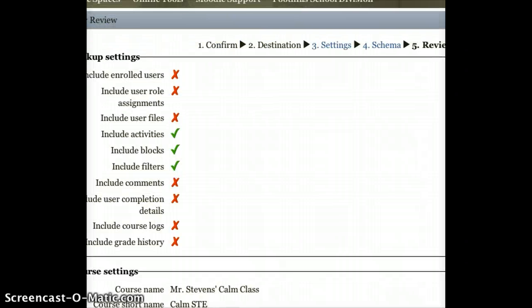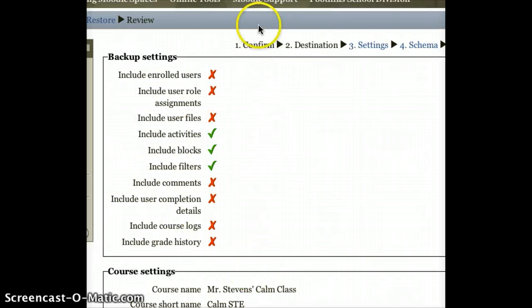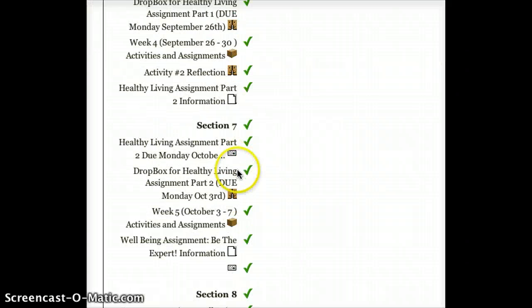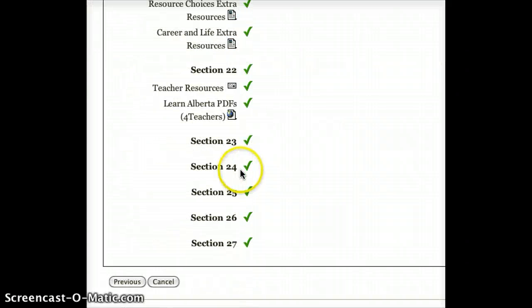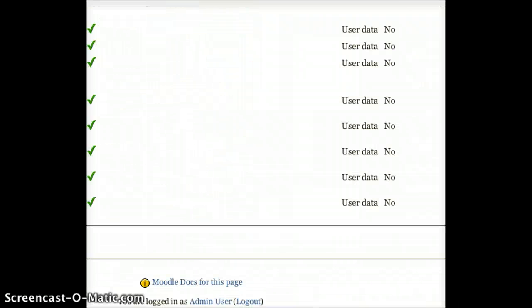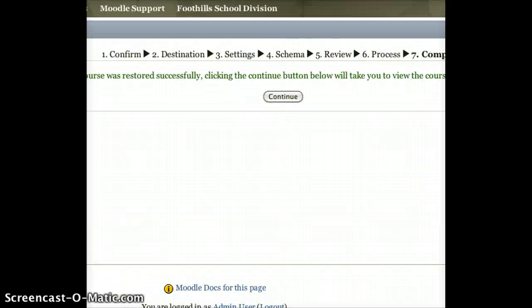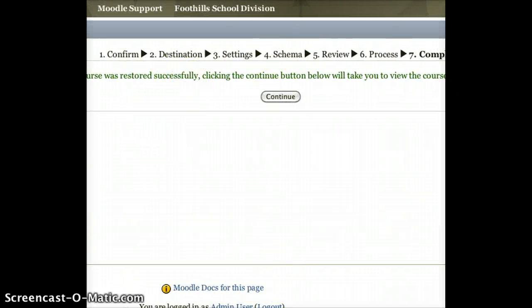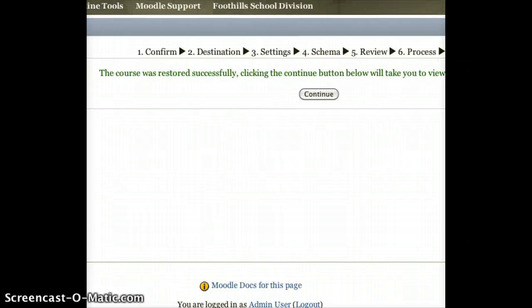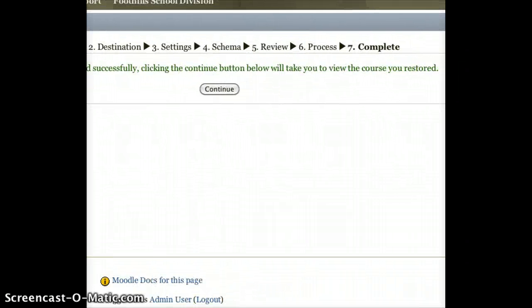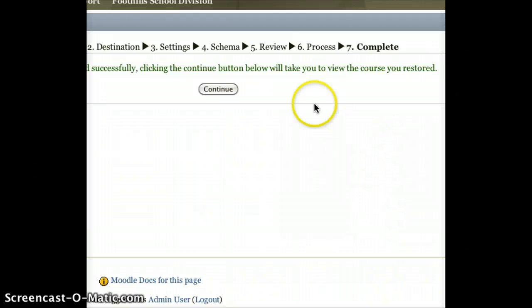It's going to give you one last summary to say here's all of what's going to be included. This is not selectable, it's for information only. So I can scroll right to the bottom and I can just go ahead and click Perform Restore. Once I click on that, it'll run for a minute or two. But when it's done, I'll get this continue box pop up to say that this course was restored successfully. Clicking the continue button will take you to the course view for the page restored.